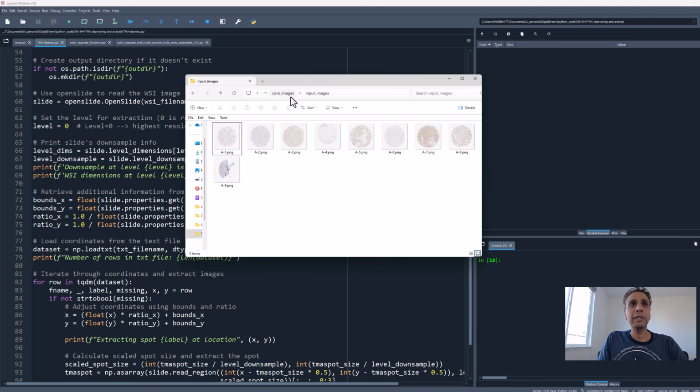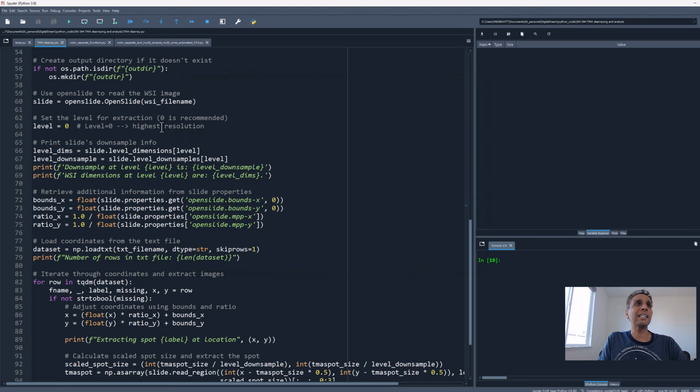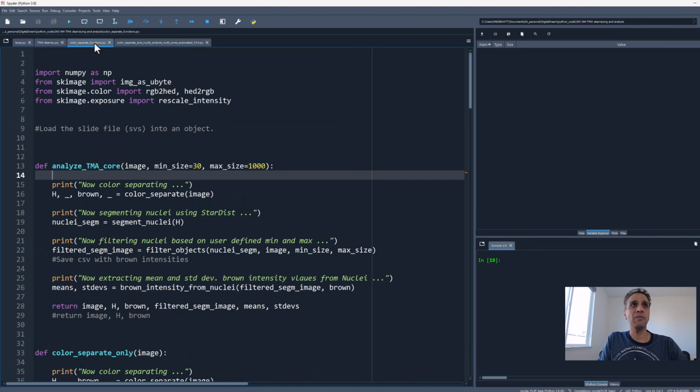Okay, so these would be the inputs, and let's store for each of those images. We want to separate the colors. We want to detect the nuclei. We want to calculate the intensities and so on. All those, let's just save them in the core results directory right here. So that is what the next 2 files are going to be.